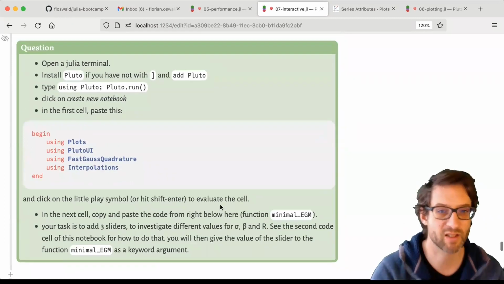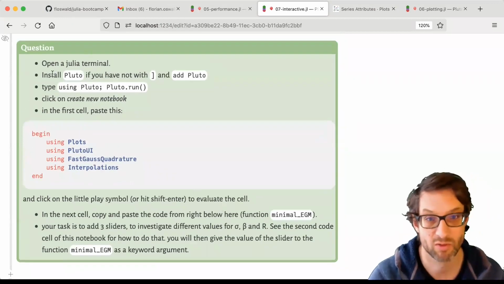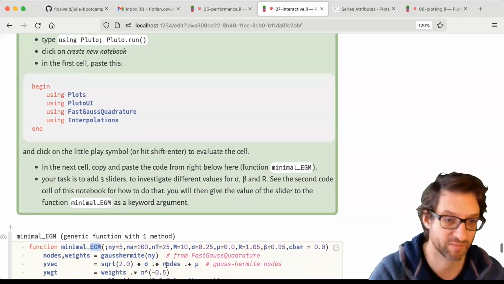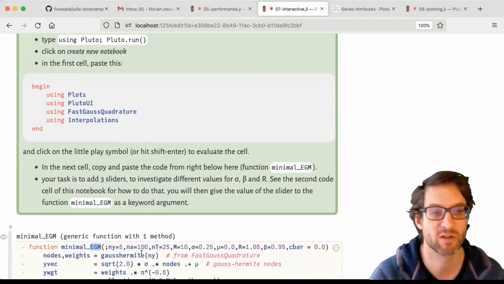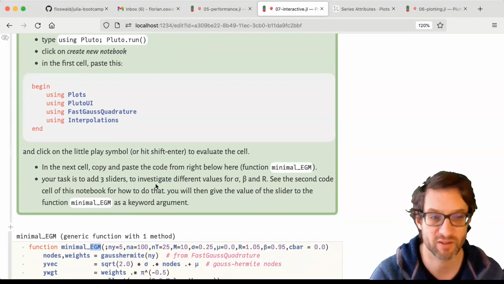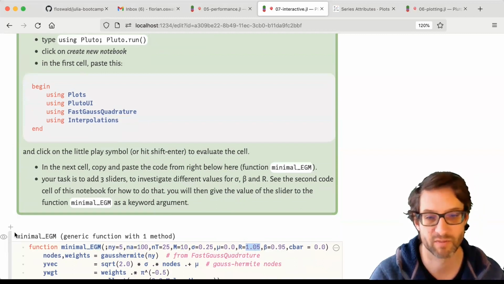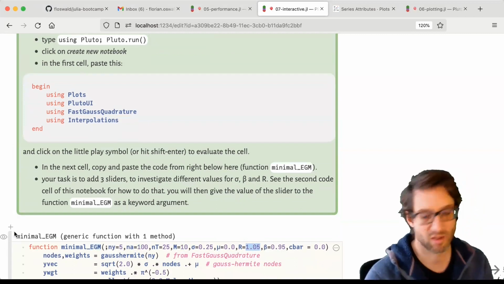And the exercise you want to do would be to open a Pluto notebook and put this in the first cell, telling it that you want to use those packages. Then you evaluate the cell, which is going to load them. Then you grab this code below, paste it over, and your task would be to add 3 sliders to investigate the different values for sigma, beta, and R. You would just give them here as keyword arguments, and that would be your task.